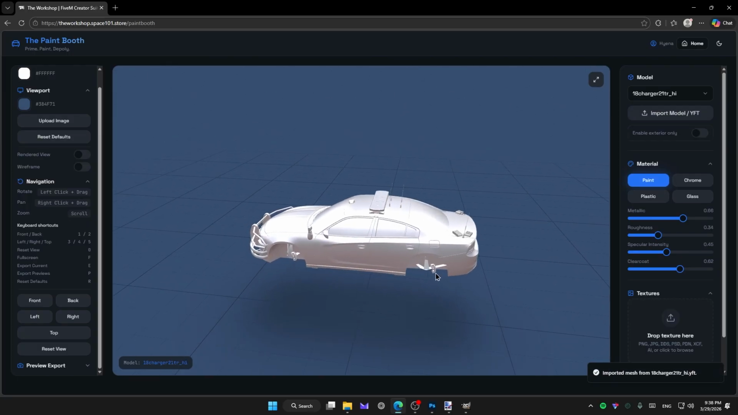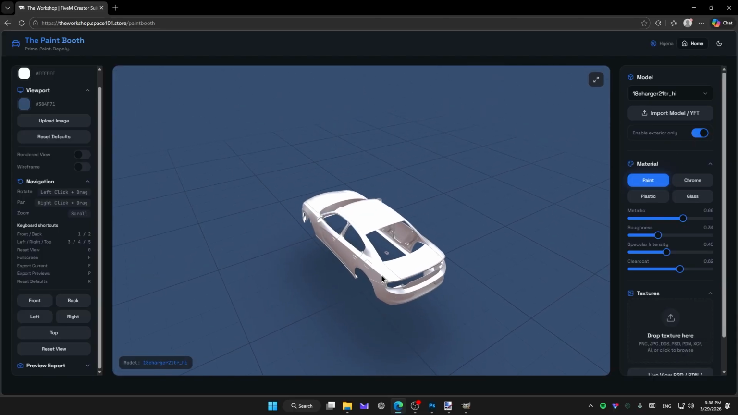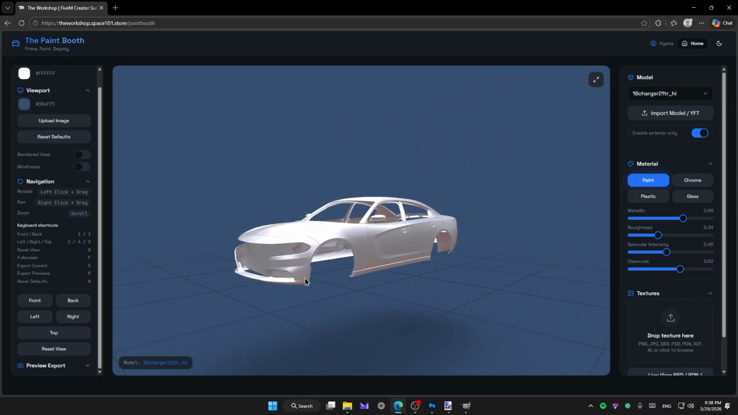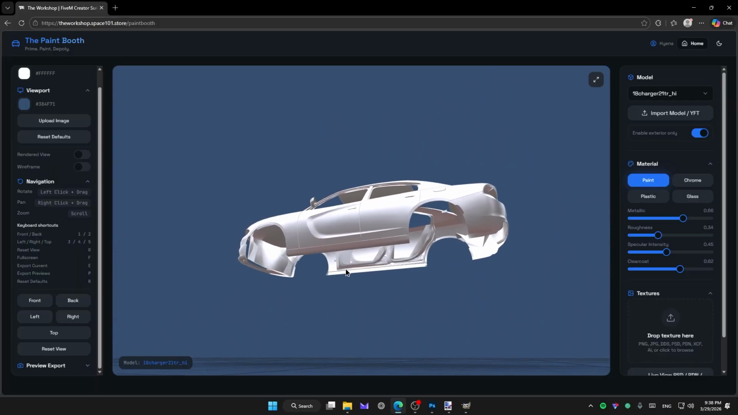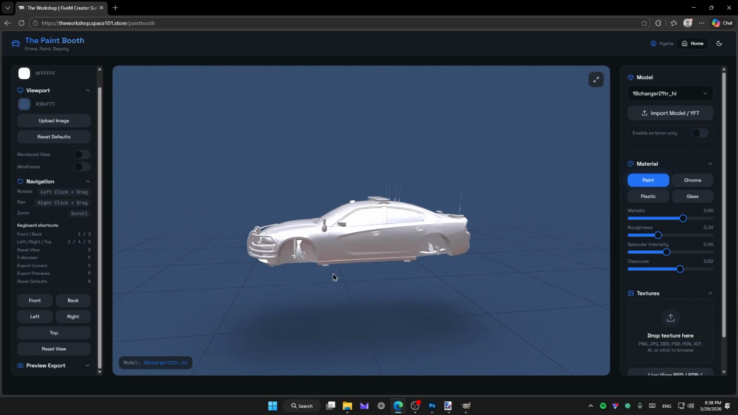Upon importing, you will see the vehicle inside. You can enable exterior only in order to just view the paint options, basically the part you are mainly working on when you're creating a livery. You can also disable it in order to see the entire object as itself.